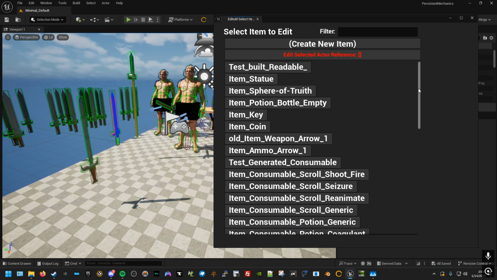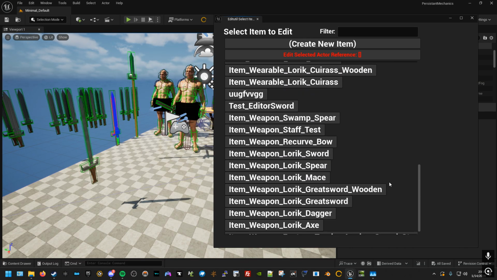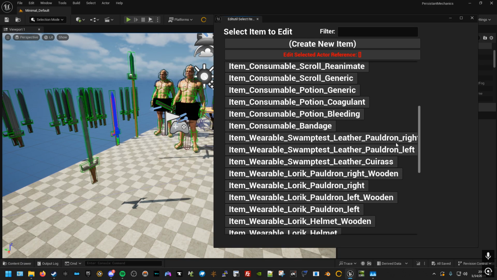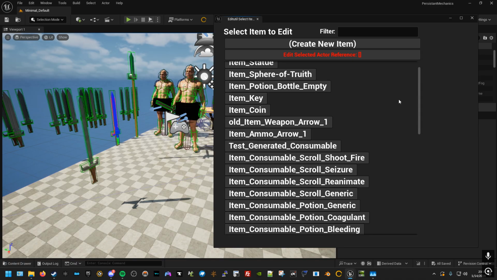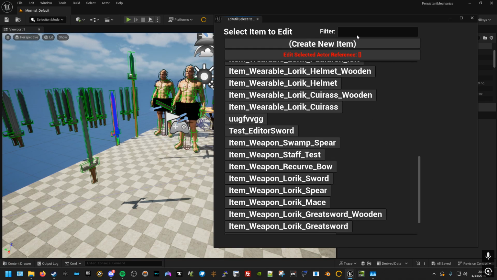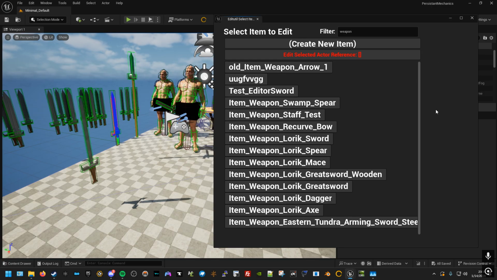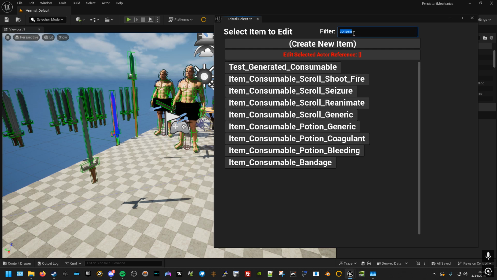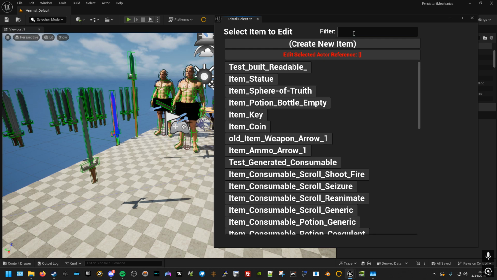This is a list of every item in the game. Of course, this is all test stuff because all of the items are not in the game yet, but it will be a full list of every item in the game. And you can filter it in accordance with whatever you're looking for. So if you're looking for like a class, you could search just for anything with the category name of weapon or anything that's tagged as a weapon. Potions, consumables, anything that's wearable, etc.